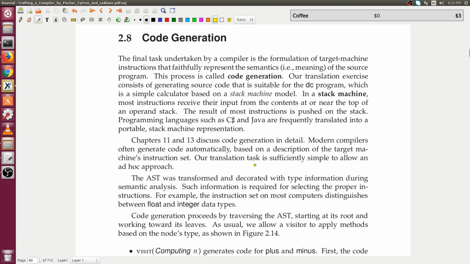So now that we've talked about generating an abstract syntax tree and generating a symbol table and doing the syntactic and the semantic analysis, now we need to really look at code generation. So the final task, what happens after we have this abstract syntax tree? How do we actually get to the assembly that we're so dying for? So the final task undertaken by a compiler is the formulation of target machine instructions that faithfully represent the semantics, i.e. meaning, of the source program. So this is called code generation. So exactly what it sounds like.